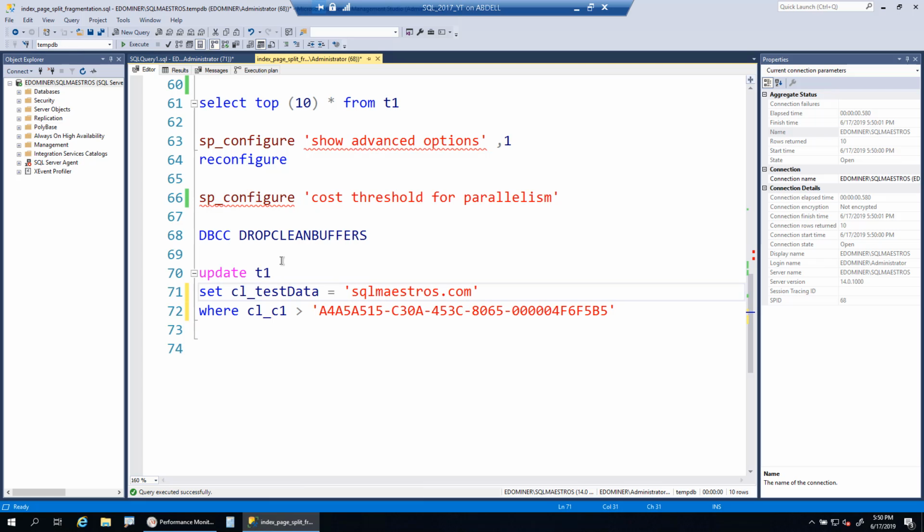So SQL Server Geeks is my community work, and SQL Maestros is my professional day job. That's where the difference between the two .coms is. Anyway, back to the code.